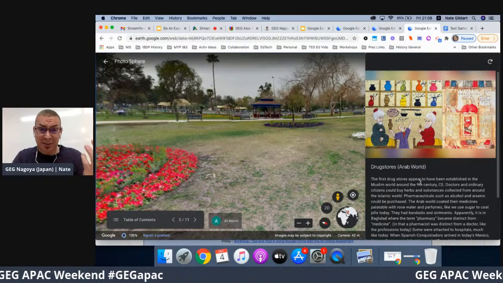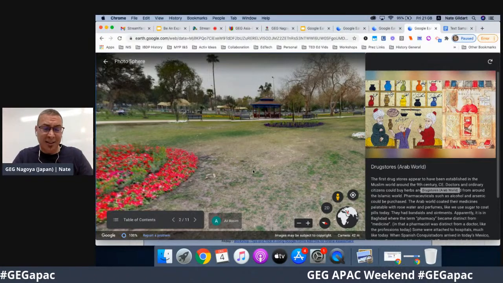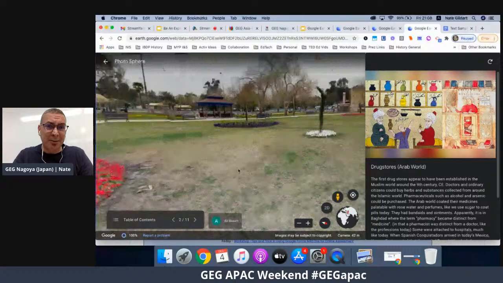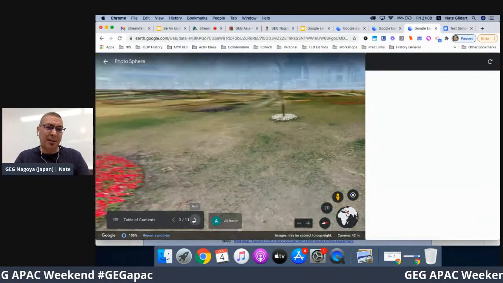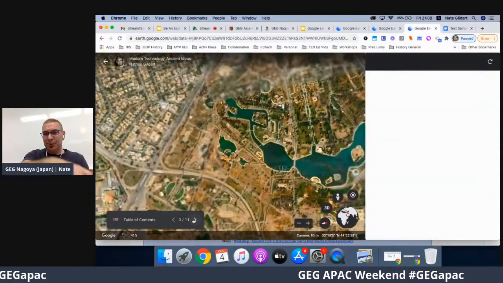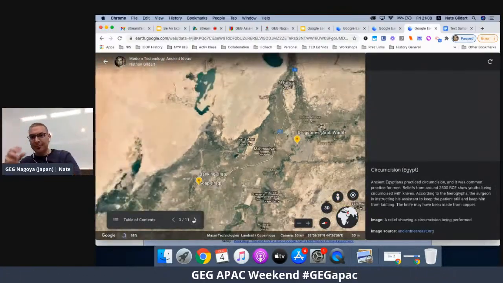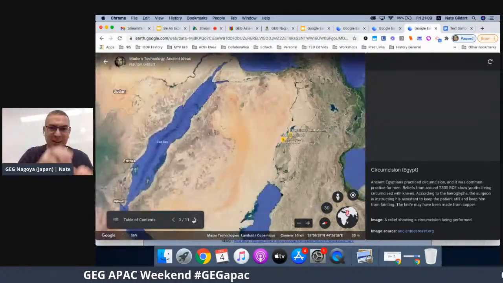However, this is the modern day, which is kind of cool. We're talking about drugstores in the ancient Arab world, in this case, Baghdad. And now we've got a little park. Hey, what does this place look like today? So then when I click on my arrow to go to the next place, it pulls me out, and then it's going to take me to another place.